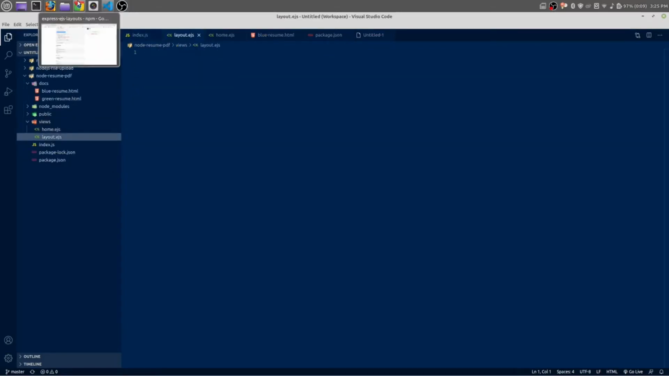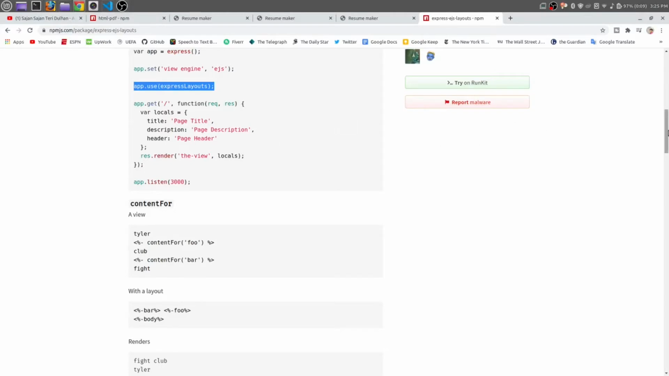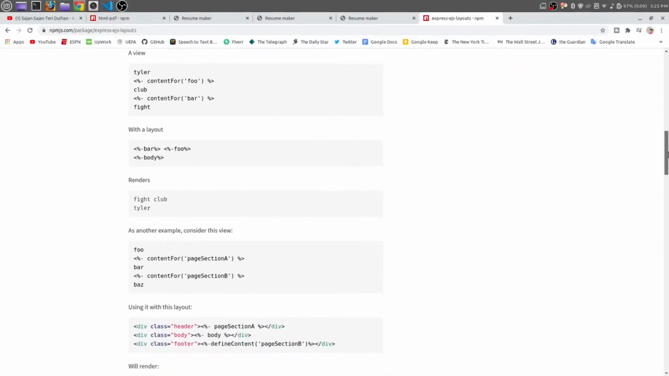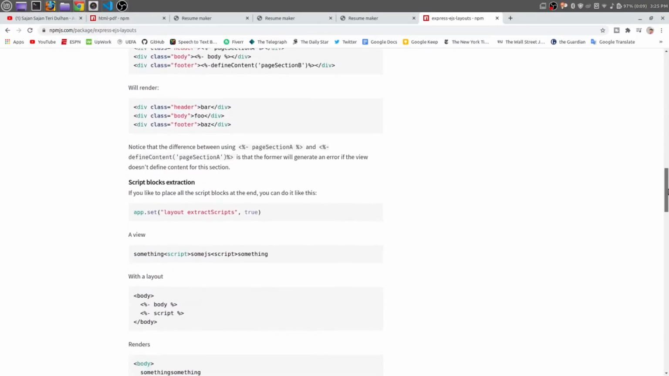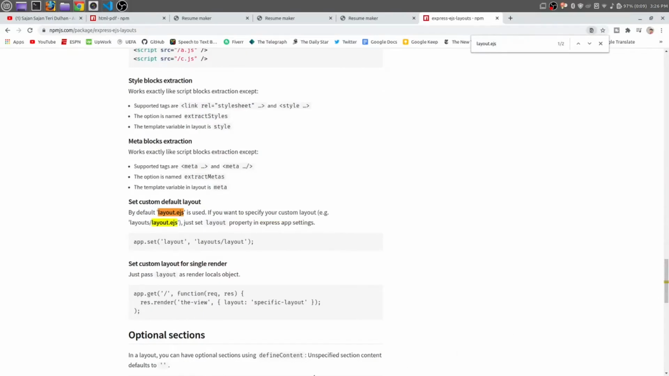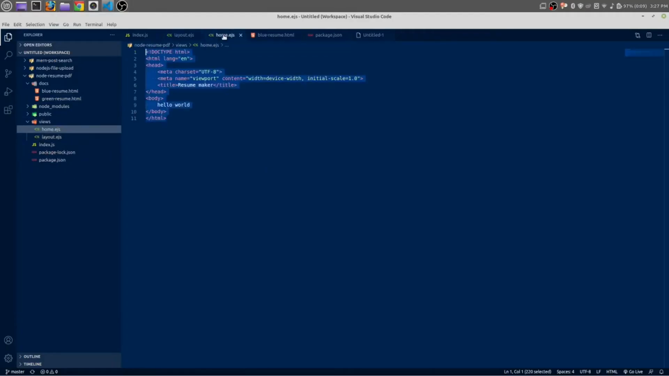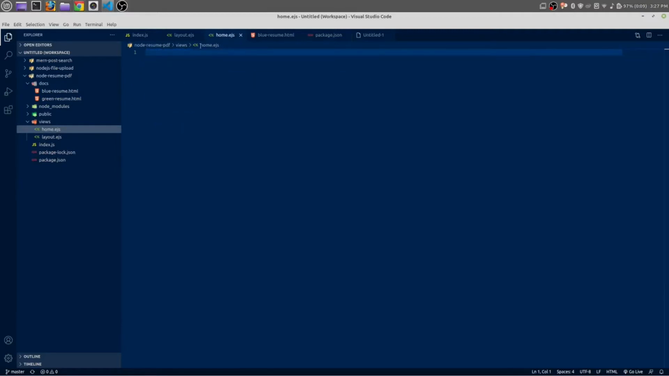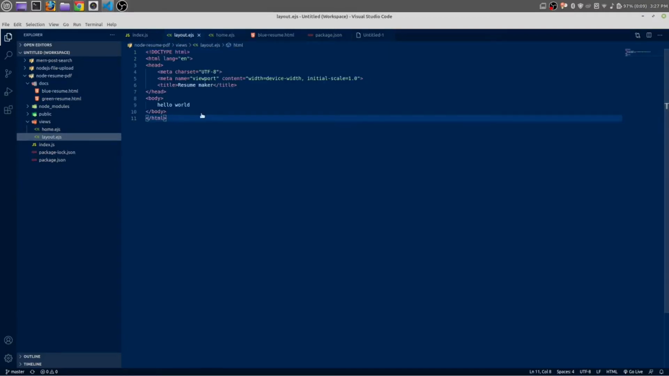Layout.ejs, as we saw in the documentation, they are saying to create a file with the name of layout. Inside layout.ejs, let me take everything from home.ejs and paste it here. In the place of hello world, we are going to give a less than and greater than sign, and in between them give a dash and body. What does it mean?